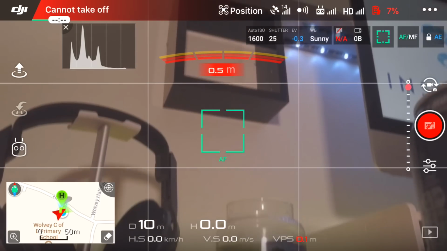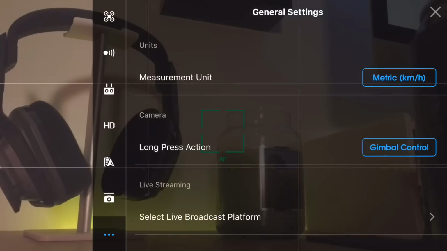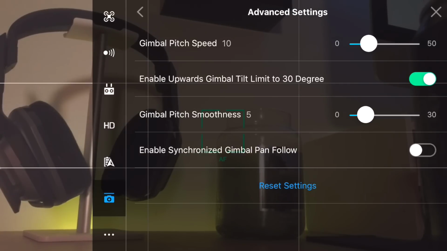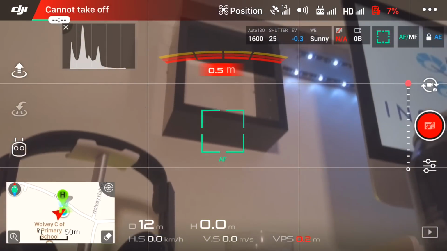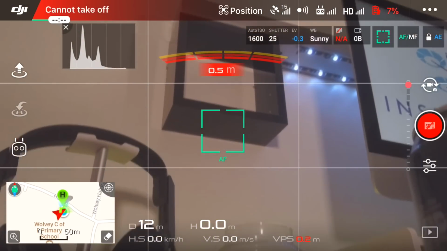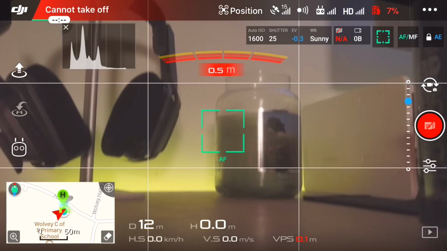So you want to change the gimbal pitch smoothness. You want to move that to around about 20. Very hard to do, very fiddly. So once you've got it to 20, if I now move the gimbal, you'll see when I release my finger, it will come to a nice smooth stop rather than a horrible abrupt stop. So they're the best settings to use.